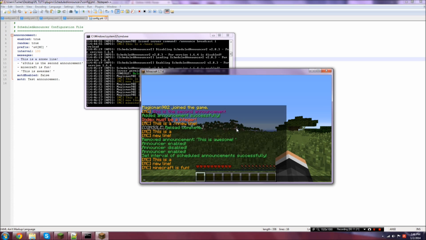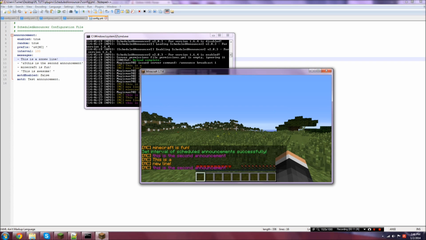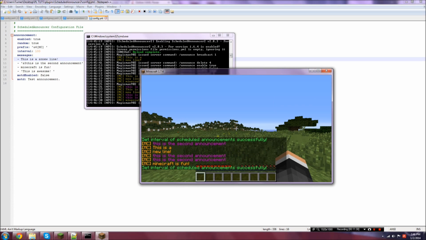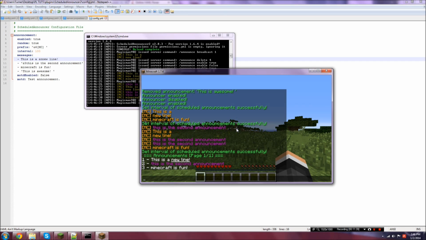Yep, there we go. So you can set that to 1, and it should play 1 every 1 second. I'll just set that back to 30. Or it was at, I believe, 100. Yeah, the default interval is 100. You can list the announcements with that command, and that will list all the announcements that show up.